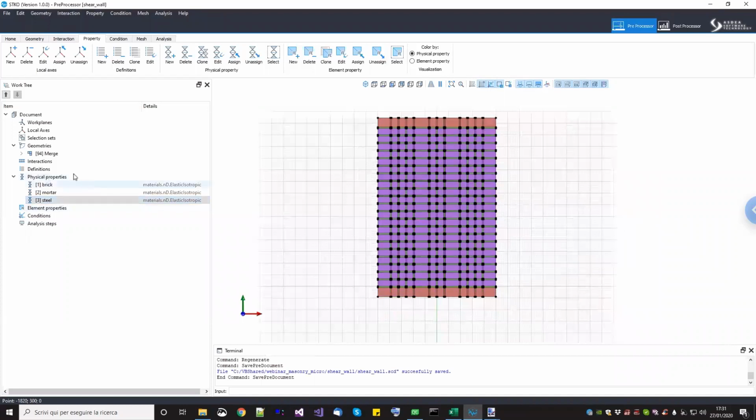Now we can start assigning physical properties. As I told you before, brick and mortar, but only the steel has the real material properties. Brick and mortar joint were just placeholders because it was easier to assign them before copying everything. Now we can start assigning the material model.